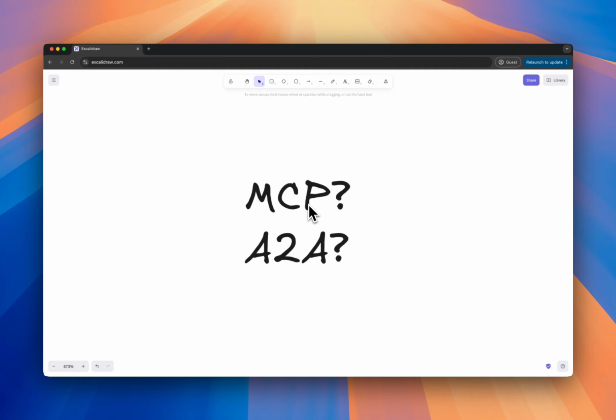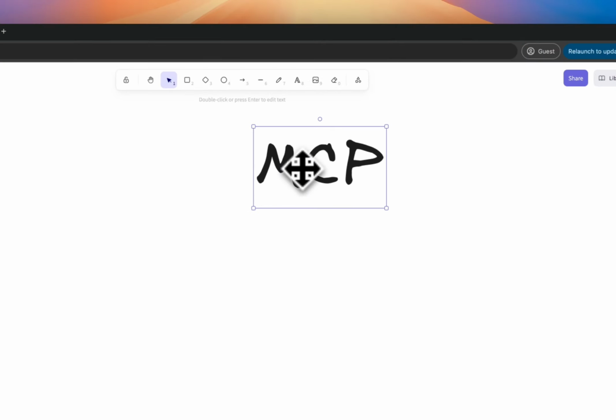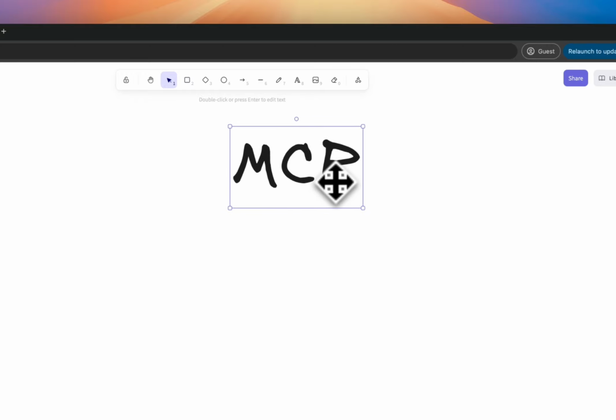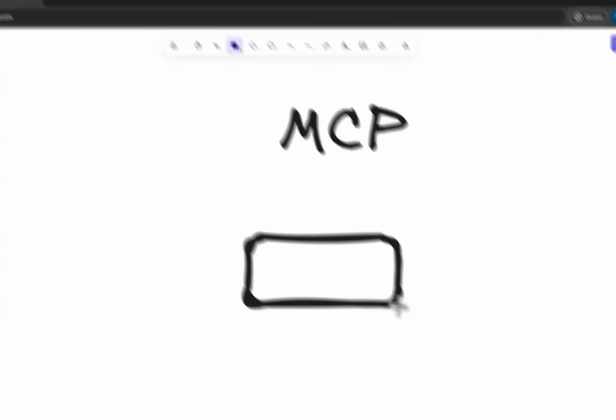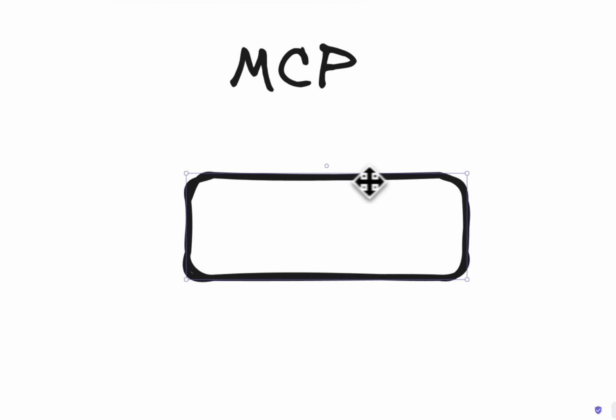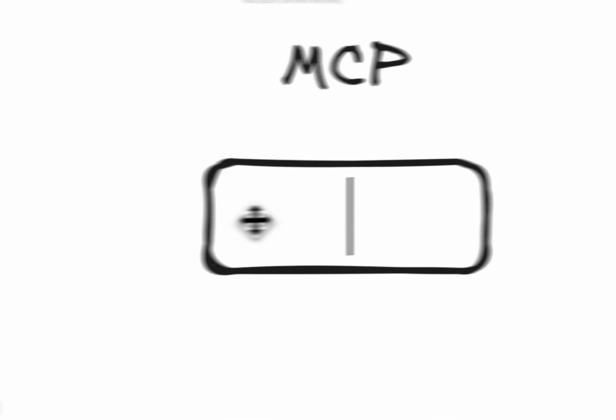So we have MCP and A2A. Let's start with MCP. MCP stands for Model Context Protocol, and basically it's a standard, all right? Now, a standard for what, you may ask? That's a good question. And here I'm going to draw something for you.